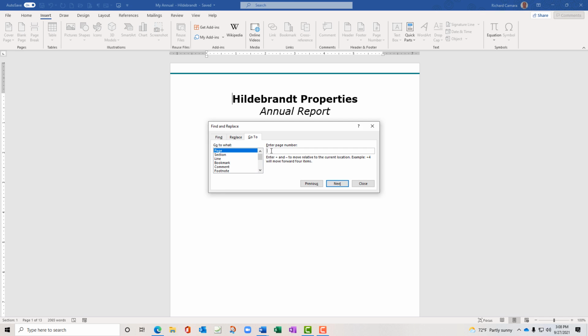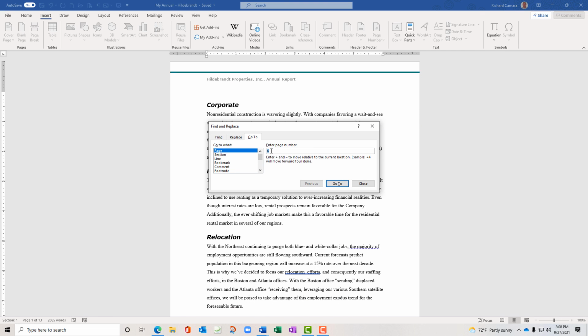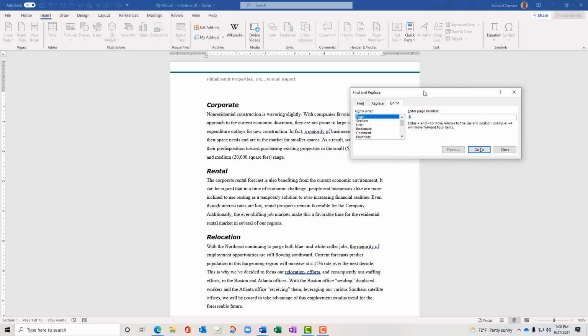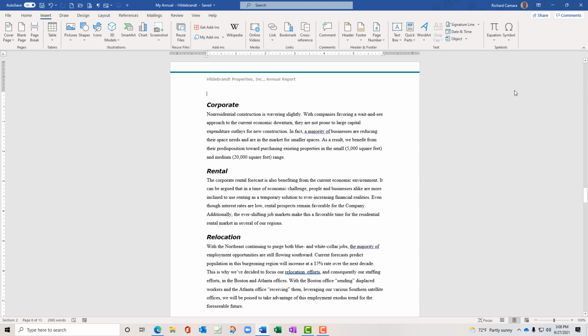All I have to do is type in a number, 5 per page, or number 6 is where I was headed. So number 6, and I just hit enter. That takes me right to that page. Your F5 function key takes you to go to, type the page number, and you'll get right there.